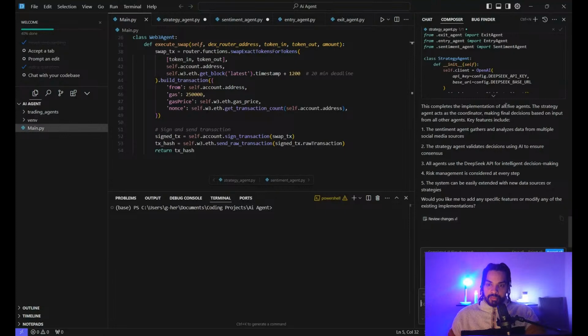This completes the implementation of all five agents. The strategy agent acts as the coordinator, making final decisions based on input from other agents. Key features included: the sentiment agent gathers and analyzes data from multiple social media sources. The strategy agent validates decisions using AI to ensure consensus. All agents use the DeepSeek API for intelligent decision making. Risk management is considered at every step. The system can be easily extended with new data sources or strategies. Would you like me to add any specific features or modify any of the implementation?